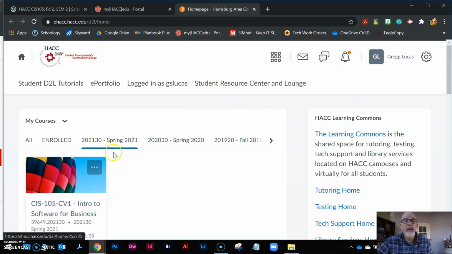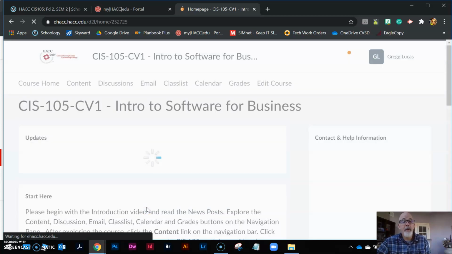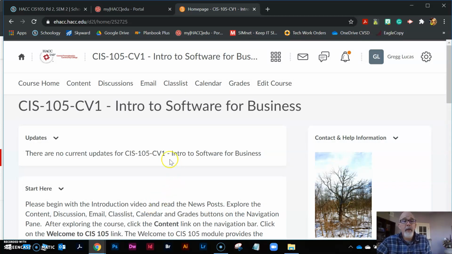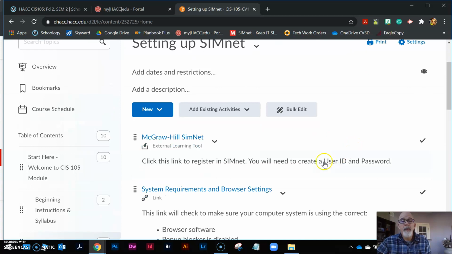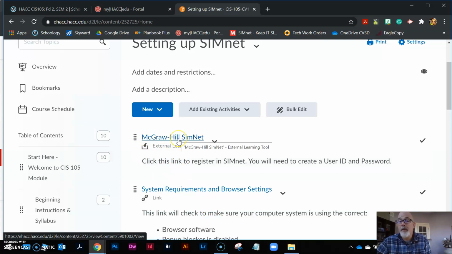Once you come out to D2L, you're going to see my logo right here. It's a hot air balloon. Go back into the Intro to Software for Business, and it'll take you out here. Then you want to look for content. Once you're in content, there should be some things here about McGraw-Hill SimNet. This is how we're going to launch SimNet. Without you being registered, you have no access to this stuff.